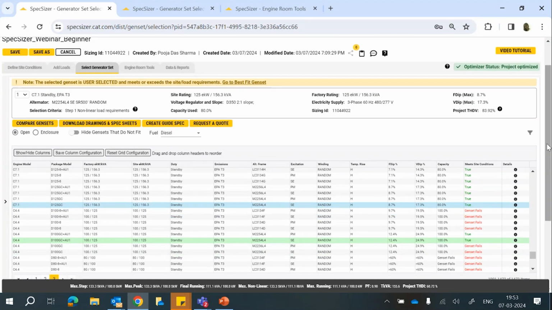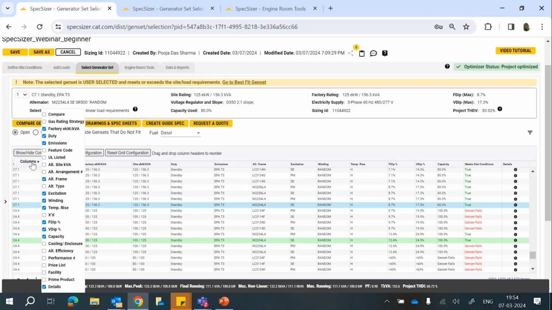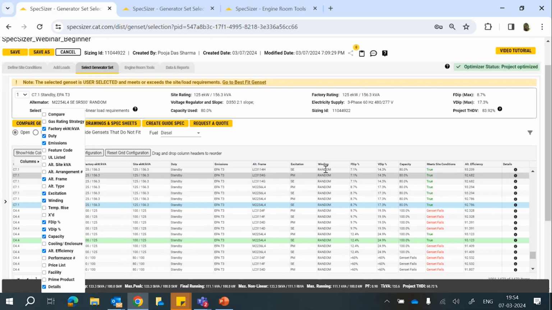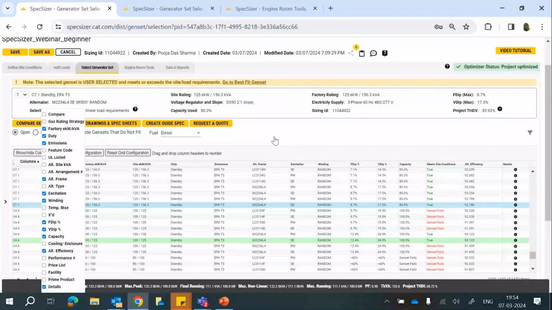Now, if you want to see some additional technical parameters in this list view for your generator sets, you can do it by clicking on the Show Hide Columns button, then just hovering your mouse around these columns and clicking whichever you need to view. If you don't need to view something, you can deselect that option as well. Let's say I want to see the alternator efficiency, and let's say I do not want to see the temperature rise. So automatically the view gets updated by itself.